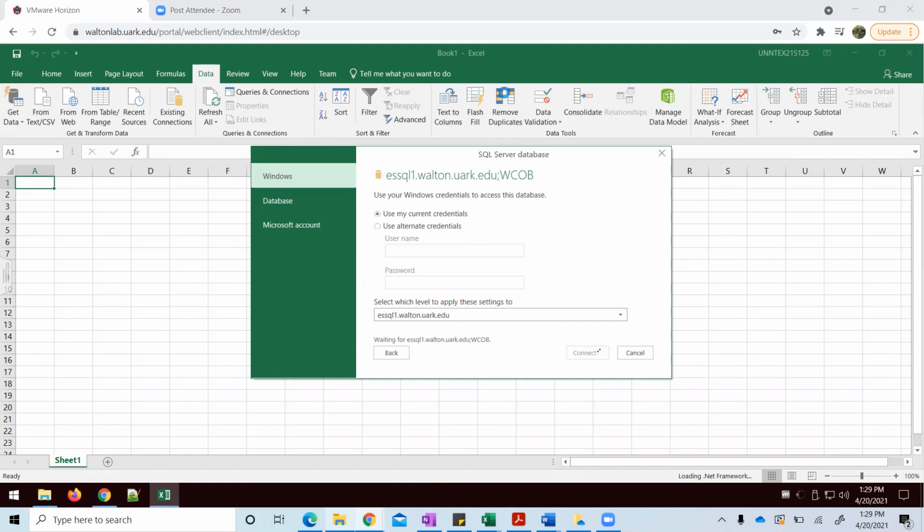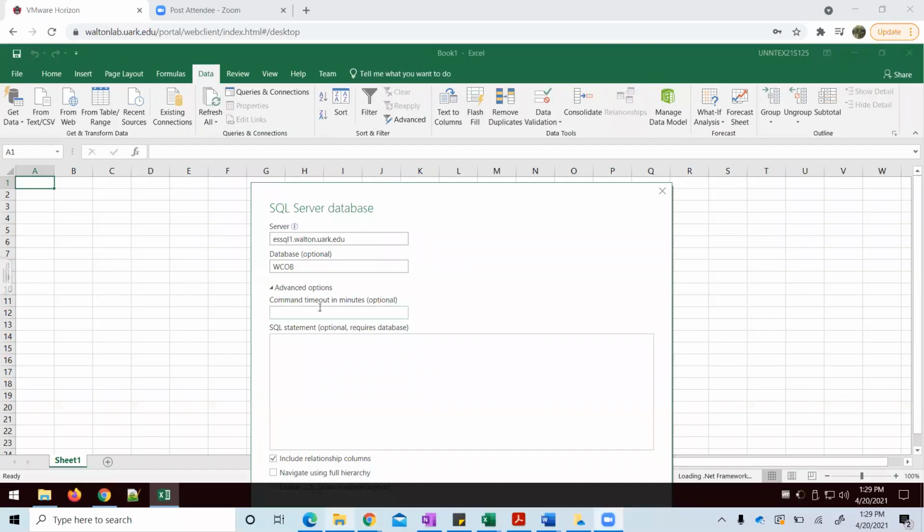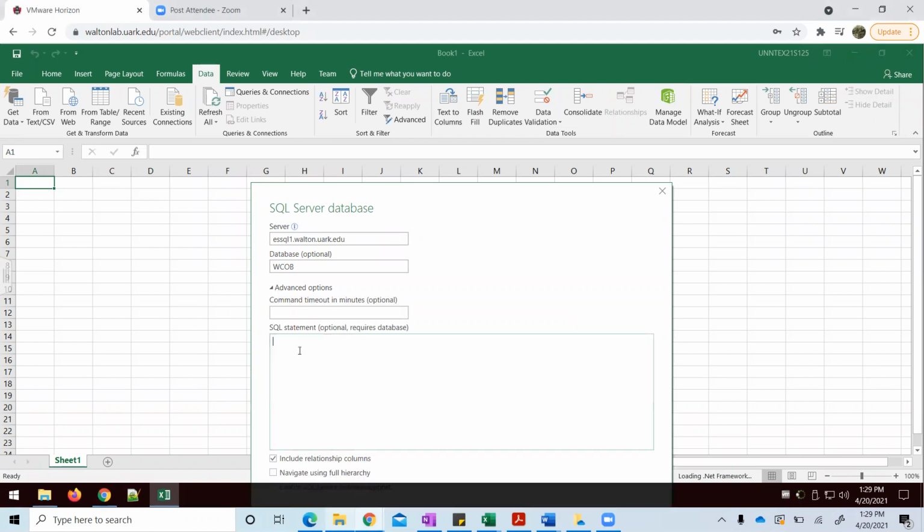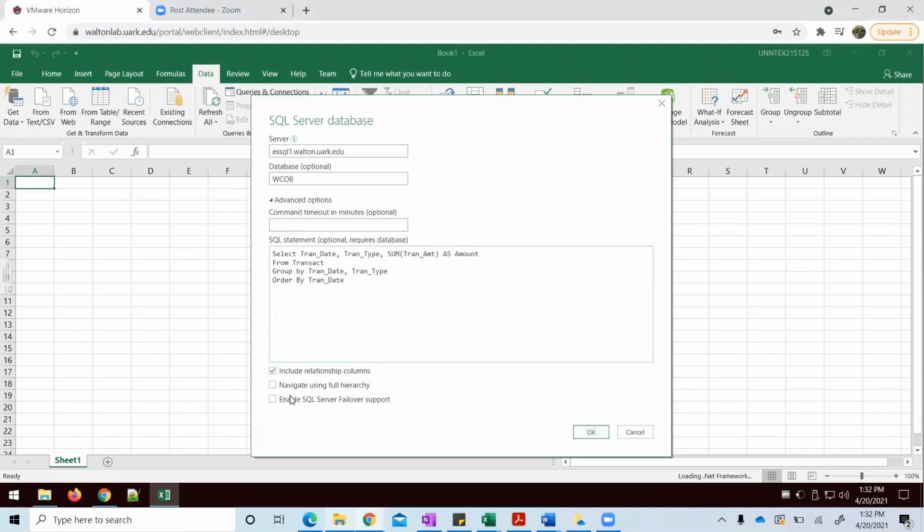While that loads, I'll be right back. So before making that next step, I want to go to advanced options, and I'm going to put my SQL Server statement in, and I'll be right back. So to type that in, I'm going to press OK. Make sure it says include relationship columns. I have to select trans date from transact, group by trans date, and order by trans date.